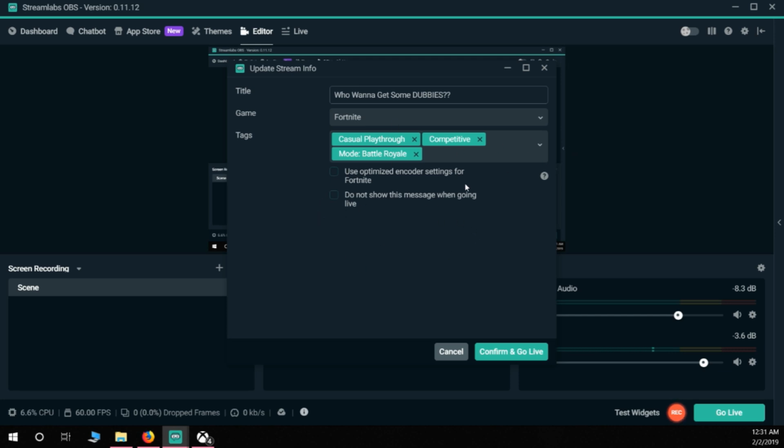Below we have two options, optimize encoder settings, which pretty much optimizes your stream settings for streaming Fortnite itself. That way you get the best audio and best visual graphics. I don't use that anymore. On my old PC I did, but this one's a little better, so it can run the full mile.